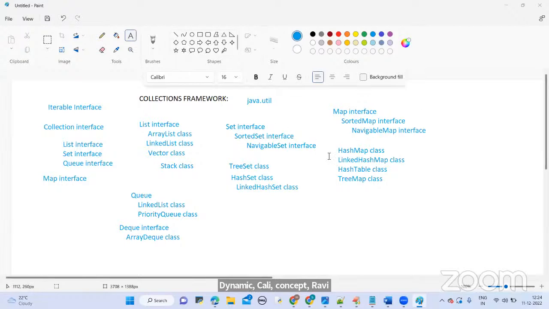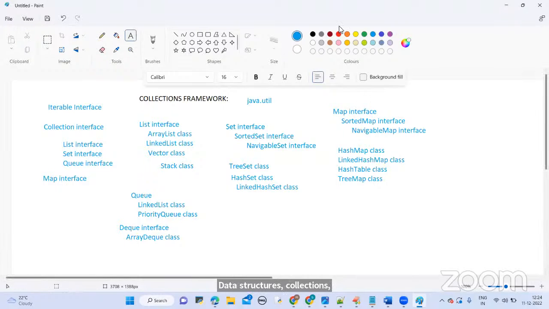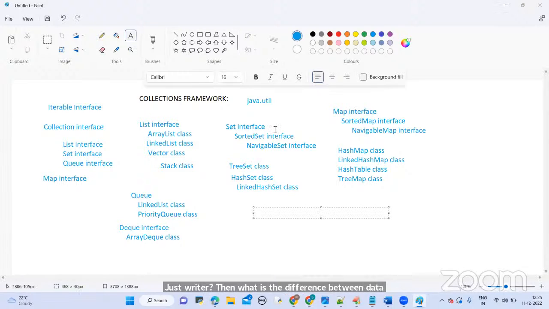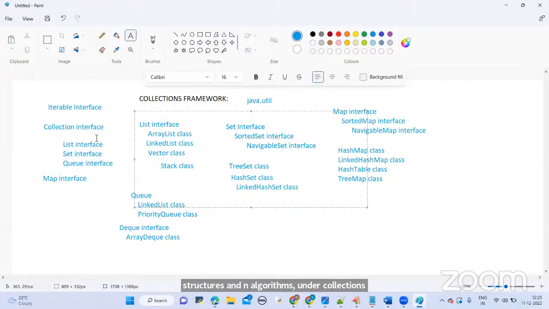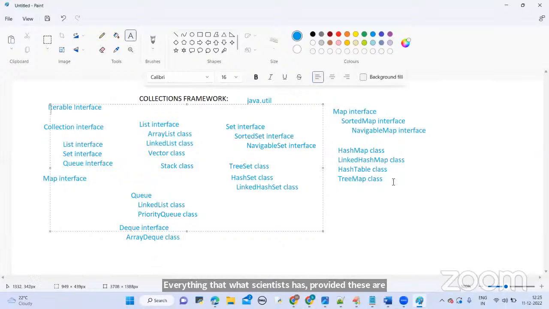Now you will get one doubt. Madam, this is nothing but collections data structures. The collections framework is nothing but Java data structures, right? Then what is the difference between data structures and algorithms and the collections framework? I will tell you. In this collections framework, these are all the classes, interfaces, and methods, the predefined ones that the scientists have provided. These are all available in the Java API library, and by using them we use these interfaces and classes in our program to develop our code.